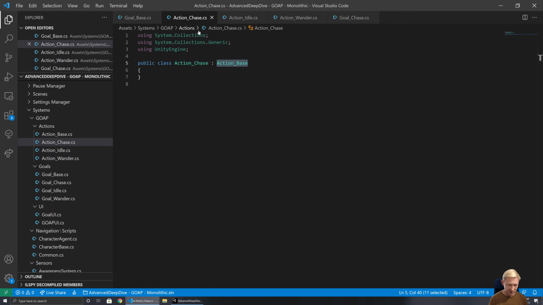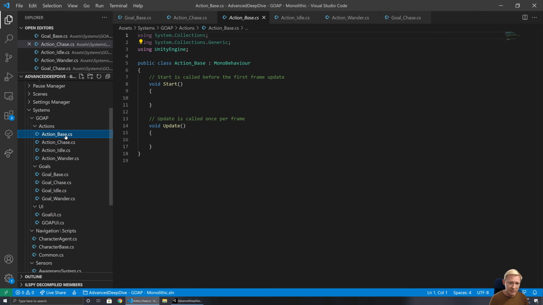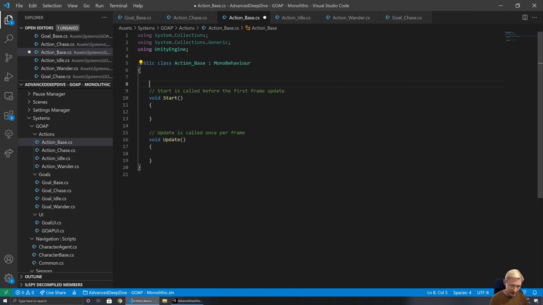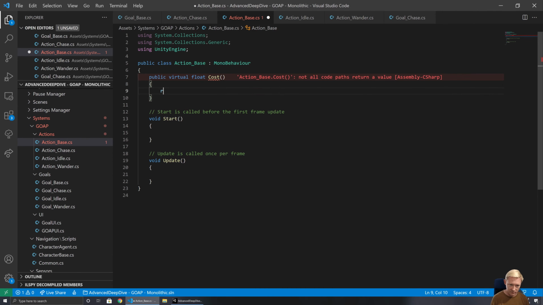So, similar to goals, actions don't have a priority, but actions do have a cost. That is something that all actions will have. So they will have a function, public virtual, and I'll allow this to be a float, I think. Cost. This way, if we have multiple actions that could satisfy the same goal, we can choose which one is going to be most appropriate.